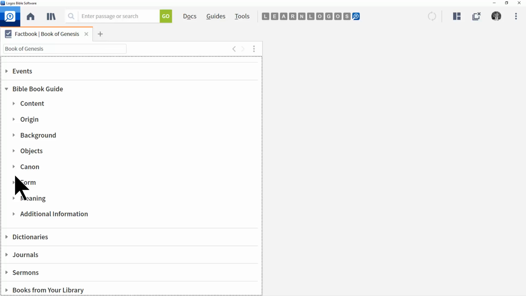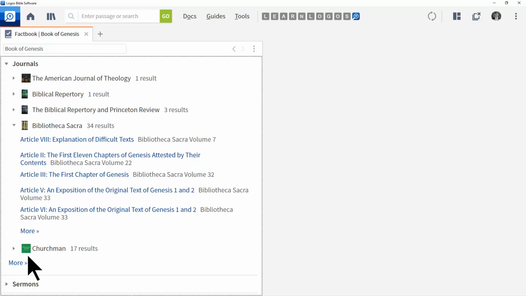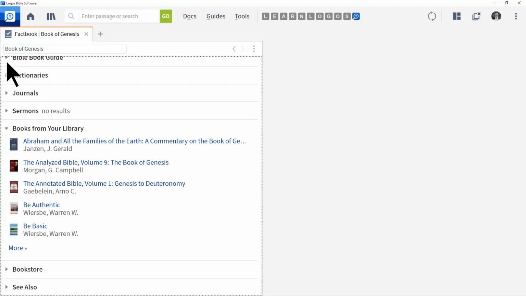Let's go ahead instead and click on Journals to expand that section. Now, if you have journals in your library, you will see some links here. These particular journals are journals that are focusing on this book of the Bible. Journals are like commentaries, and these journals will give you specific insights to the book you're studying. Go ahead and click on Journals to close the Journal section. The Sermons section will identify sermons that focus on this book of the Bible. In this case, no sermons came back.